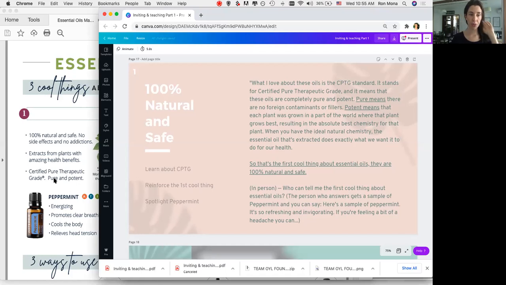So now we're on point number 3, CPTG. So what I love about these oils is the CPTG standard. It stands for Certified Pure Therapeutic Grade. And it means that these oils are completely pure and potent.